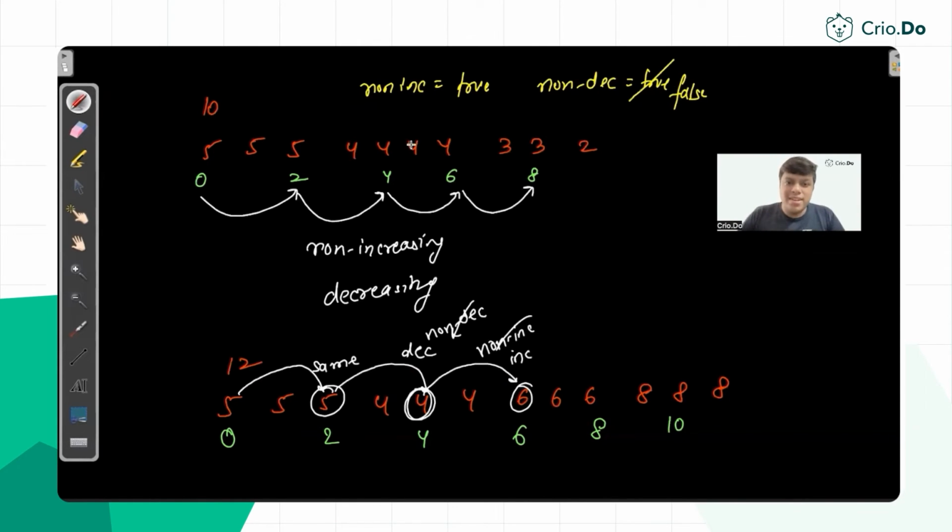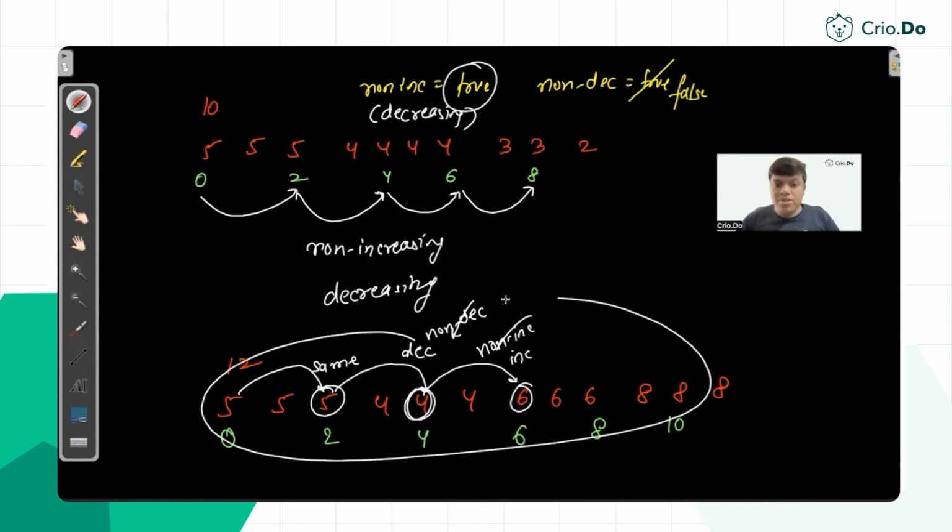It is actually decreasing. 4 is equal to 4. So can't do anything. 3 is less than 4. So again, just eliminate non-decreasing. So finally, we are saying that since non-increasing is true, output will be decreasing. Output will be decreasing. What about the last case?